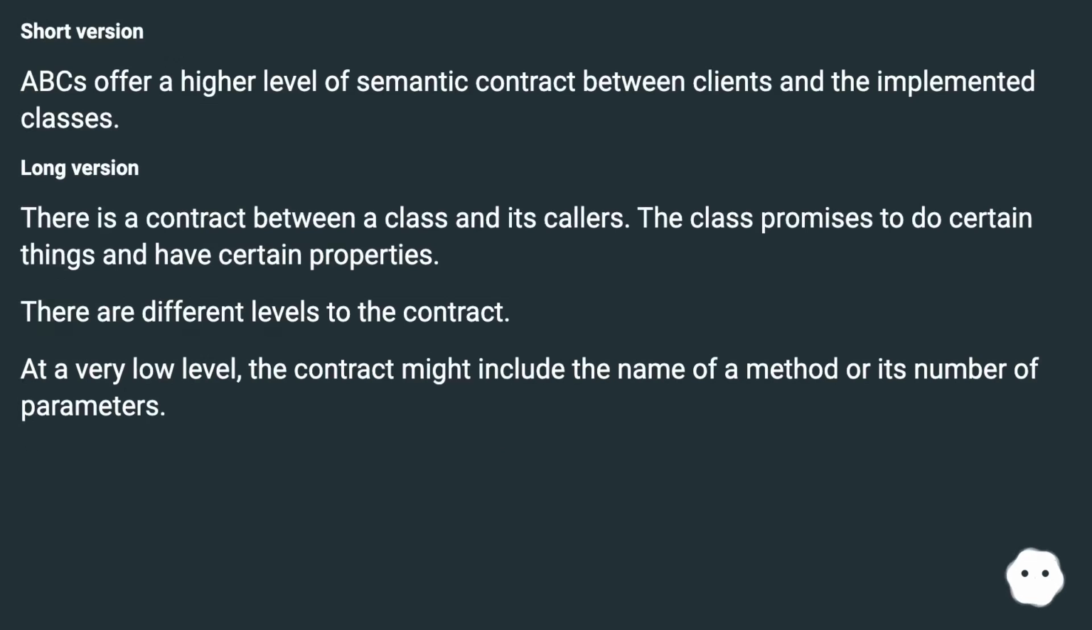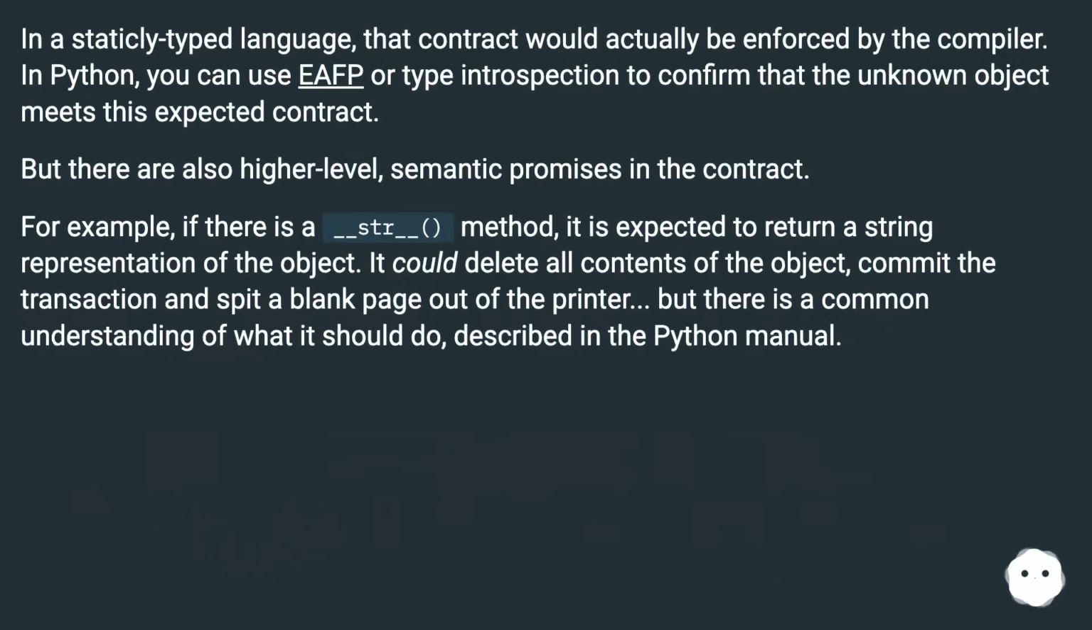Short version: ABCs offer a higher level of semantic contract between clients and the implemented classes. Long version: there is a contract between a class and its callers. The class promises to do certain things and have certain properties. There are different levels to the contract. At a very low level, the contract might include the name of a method or its number of parameters. In a statically typed language, that contract would actually be enforced by the compiler. In Python, you can use EAFP or type introspection to confirm that the unknown object meets this expected contract.